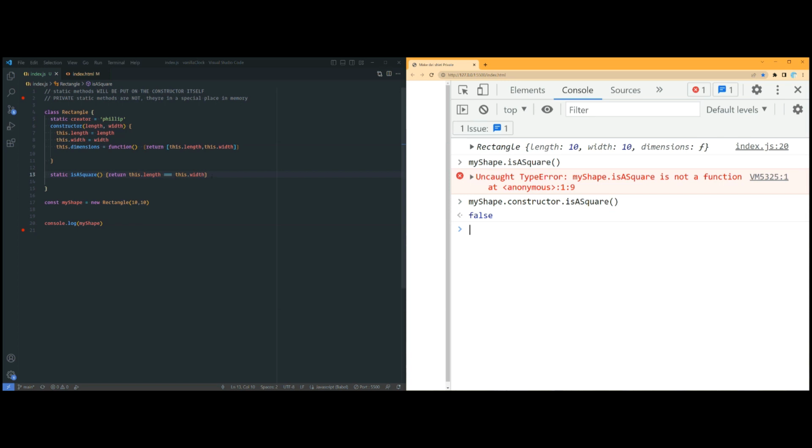Well, this is because of how the this keyword works and how static works. Static means all of this is now on the Rectangle constructor. When you call it, it's calling it from the Rectangle constructor and it's looking for this dot length, which does not exist on the constructor. Okay? And neither does this dot width. They're undefined. So that's why it returns false. So you've got to be really careful where you're putting your methods, whether to use static or not.